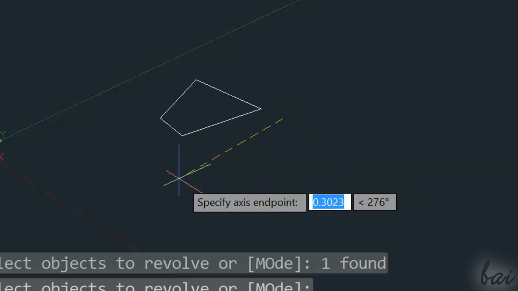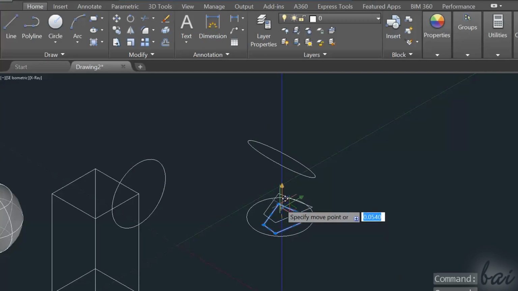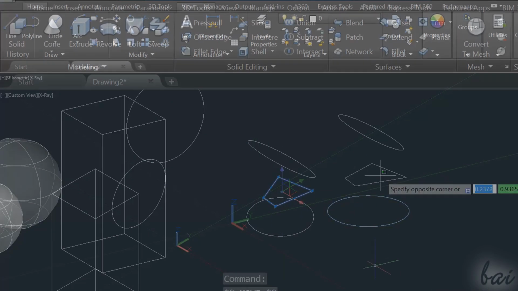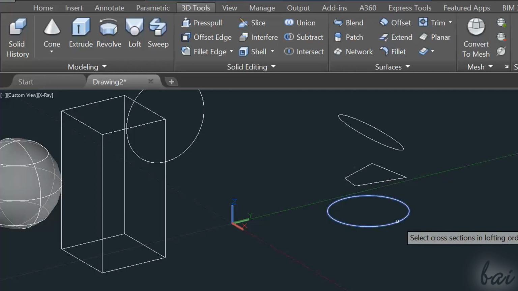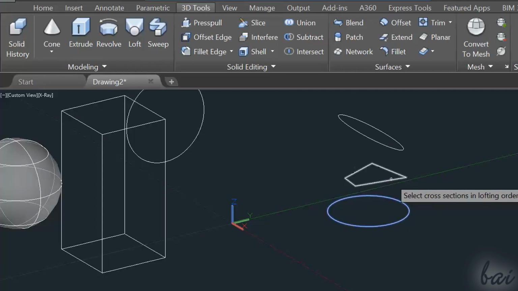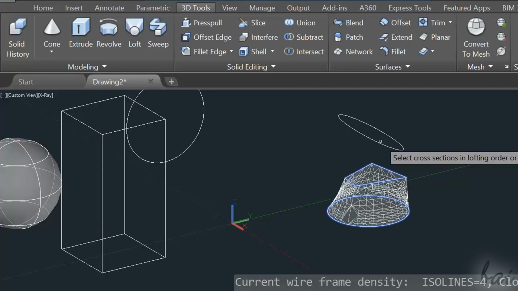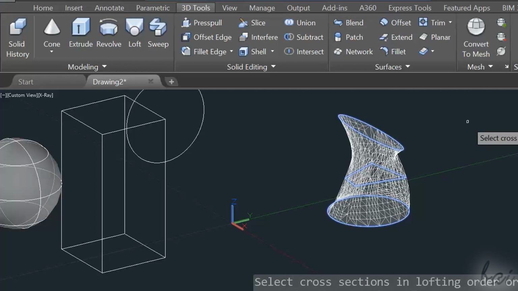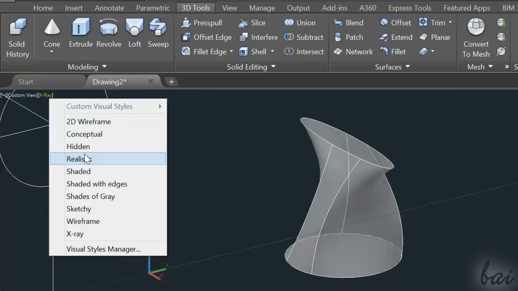Loft creates a 3D conductor using 2D sections selected one by one. Make sure that these sections are overlapped enough. Then use Enter key twice.